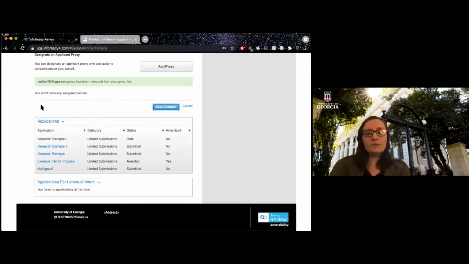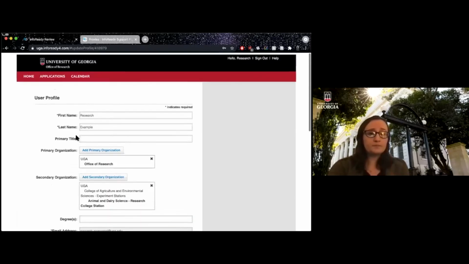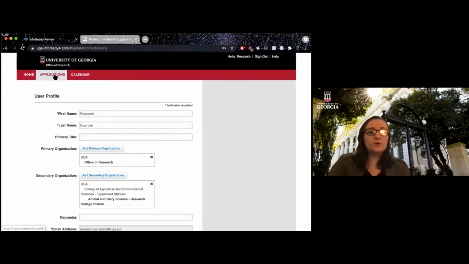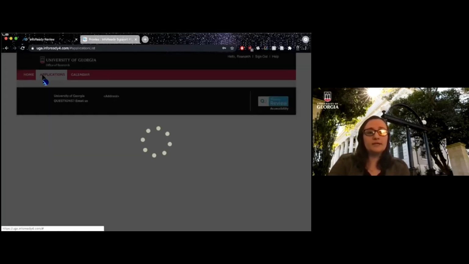And then down here at the bottom is a brief summary of things I'm going to go into a little later, but these are all applications that have been submitted. These are all of the example applications that I have submitted to show you all today. But this short access table here is very easy to manage. You can separate it by category, status, whether or not you are awarded. So then after you save your changes, you will go to the applications tab.